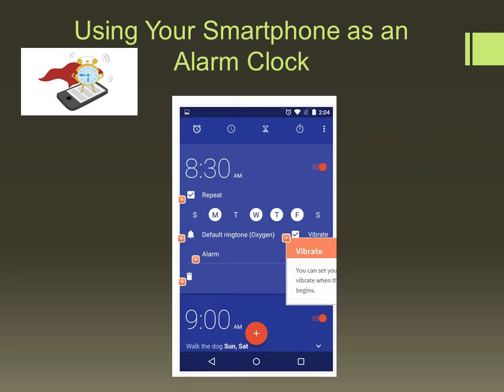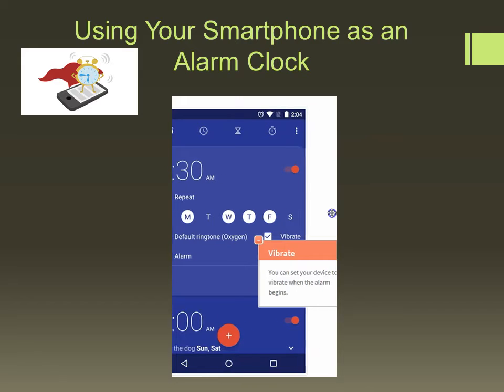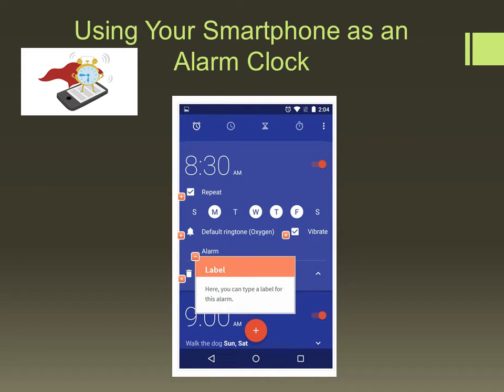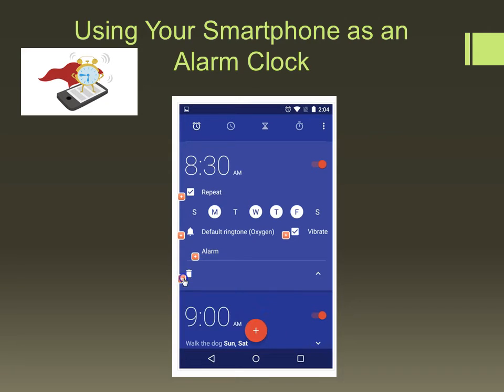You also have your vibrate mode. You can set your device to vibrate when the alarm begins. That way it doesn't make you jump out of bed because it's so loud. You also have a label. Here you can type a label for the alarm, whatever you're alerting yourself for. And to be able to delete, you'd click the trash icon to delete the alarm itself. So when you create a new alarm or tap an existing alarm to edit it, a screen with the clock face will appear, allowing you to set the time of the alarm. And that's what that was.